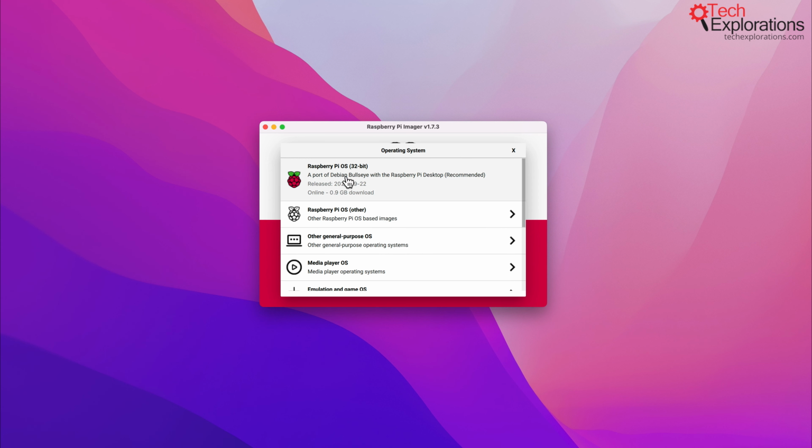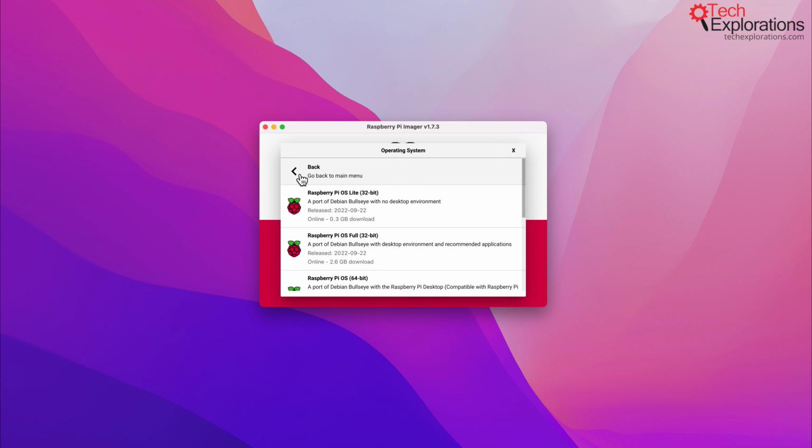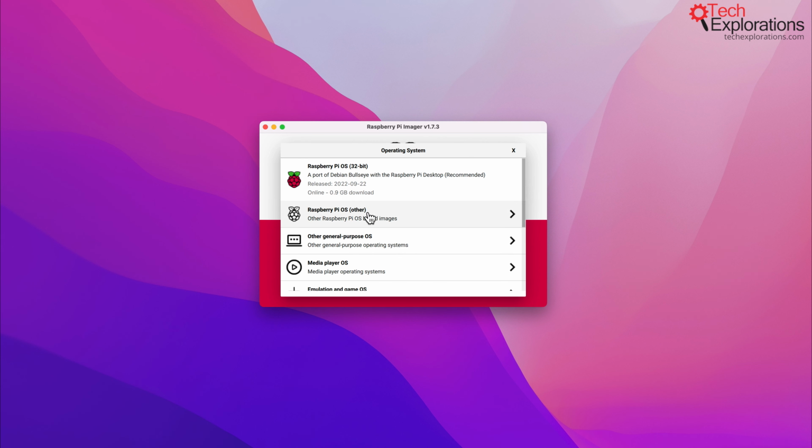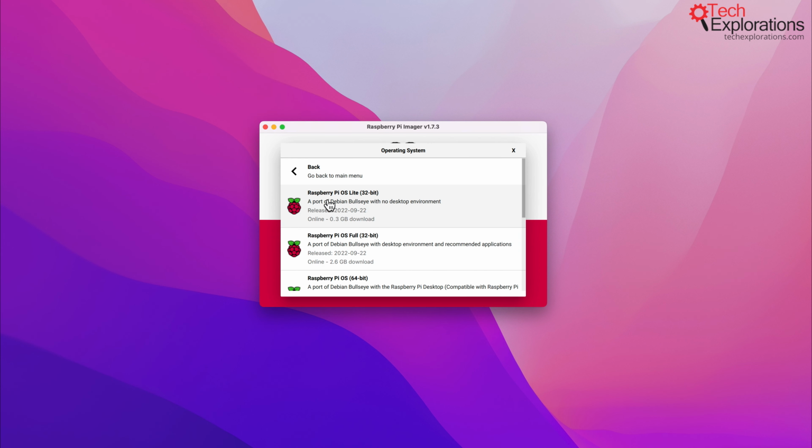The default one is a 32-bit version of the Raspberry Pi OS, which contains the Raspberry Pi desktop. It's marked as recommended, but that's not the one that we are going to use. Instead, just go to Raspberry Pi OS Other. And then in here, you'll see again Raspberry Pi OS Lite 32-bit, which is the Raspberry Pi OS port, but with no desktop environment. This is the one that we are going to use.